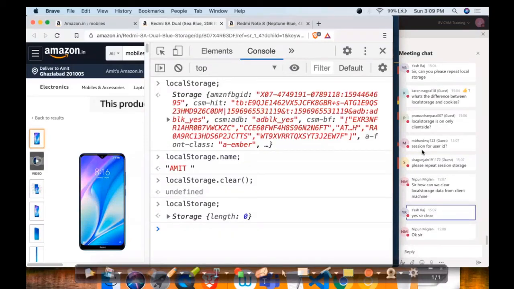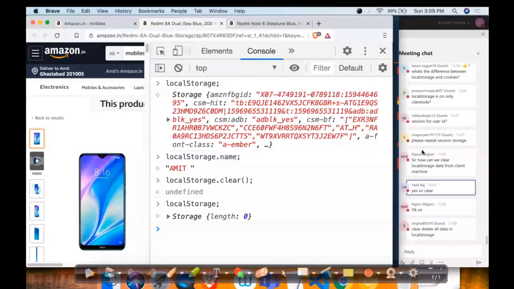Bharadwaj is asking about session for user ID. No, session storage is basically to store some information which is not required on the server side, but it is specifically when the user is logged in. When the user is logged out, that information is gone. So you can think of some information of the user which is not secure enough. For example, if you have heard about session IDs or token IDs, that information you can store and use for the communication purpose, right?